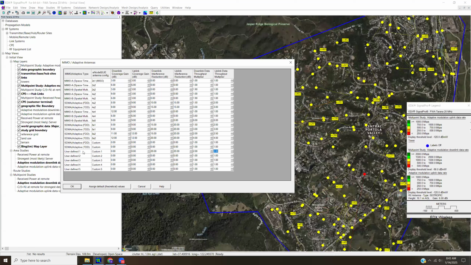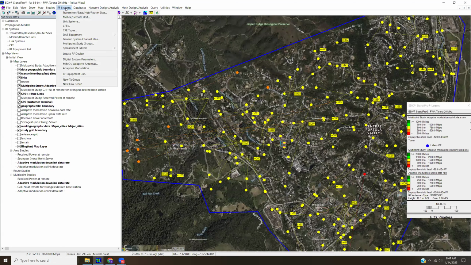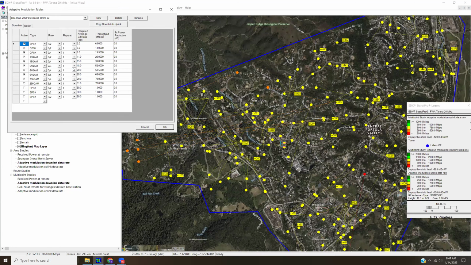But in the case of configuring a proprietary MIMO antenna where maybe the subscriber device and the base station have exceptional performance because of a big MIMO array, you can do that under the user-defined line here. And also, of course, while I was doing that, I went into my adaptive modulation table and I set up a Tirana 20 megahertz speculative where I put in some data rates here, based really off a table that I saw on the Tirana website of deliverable data rates.